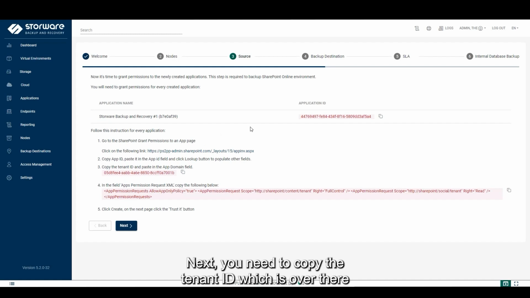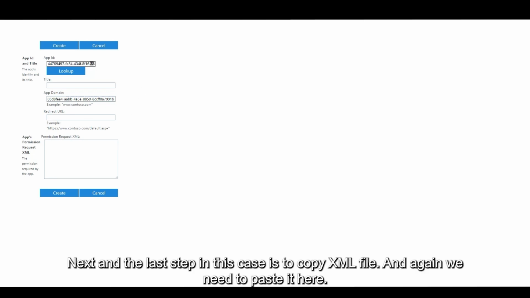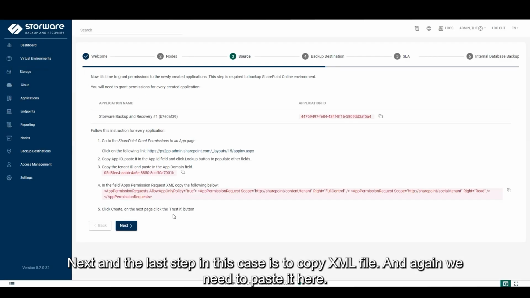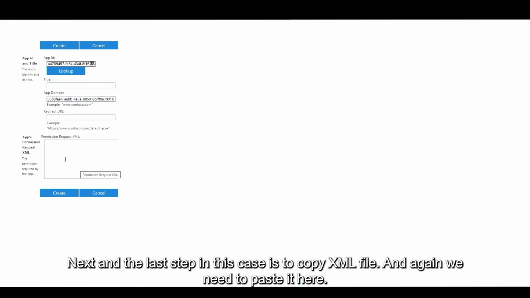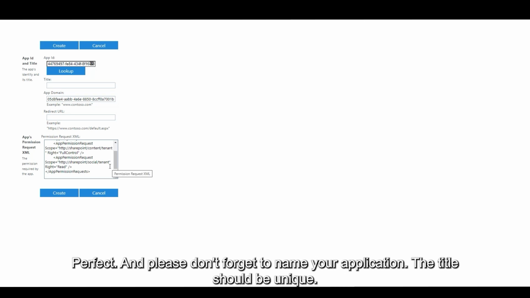Next, you need to copy the tenant ID, which is over there, and copy it into the app domain tab. Next, and the last step in this case, is to copy the XML file. And again, we need to paste it here. Perfect. And please don't forget, name your application.